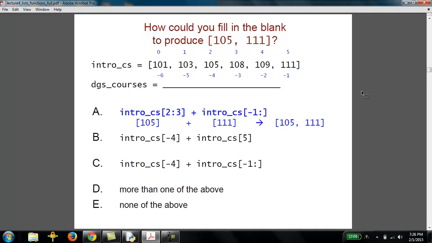Now why does B not work? Well, B is not doing slicing. B is doing indexing. So even though element -4 is the one I want, the 105, if I use indexing to get it, then I'm not going to get a sublist. I'm just going to get the number itself. And the same thing happens over here. When I go to get element 5, I'm going to get the 111, but there's going to be no brackets because I'm not creating a sublist.